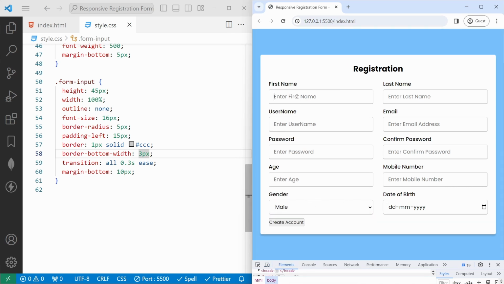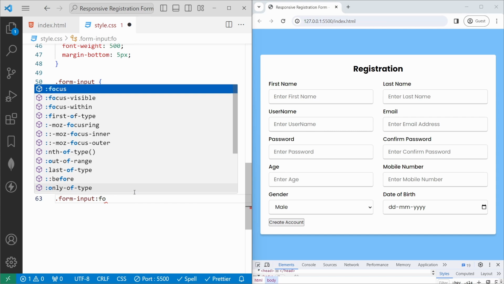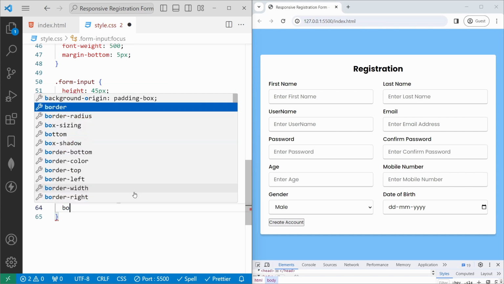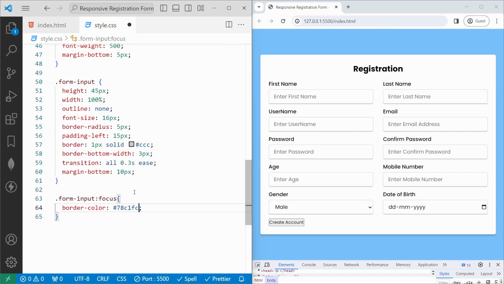Whenever we are in the input box focus, we need to add the border color, right? So with the help of form input, we'll set the focus border color with again light blue color. If I save, if I go here, now we can see the border color on each of the inputs.